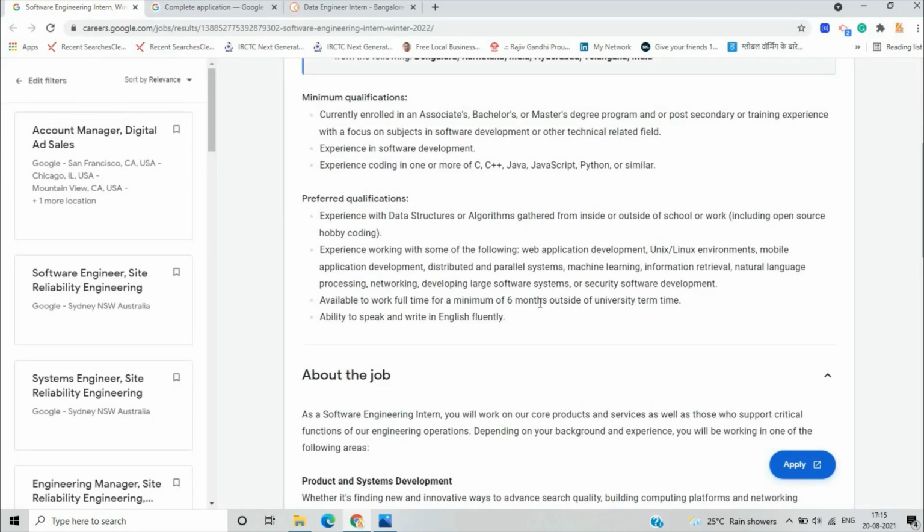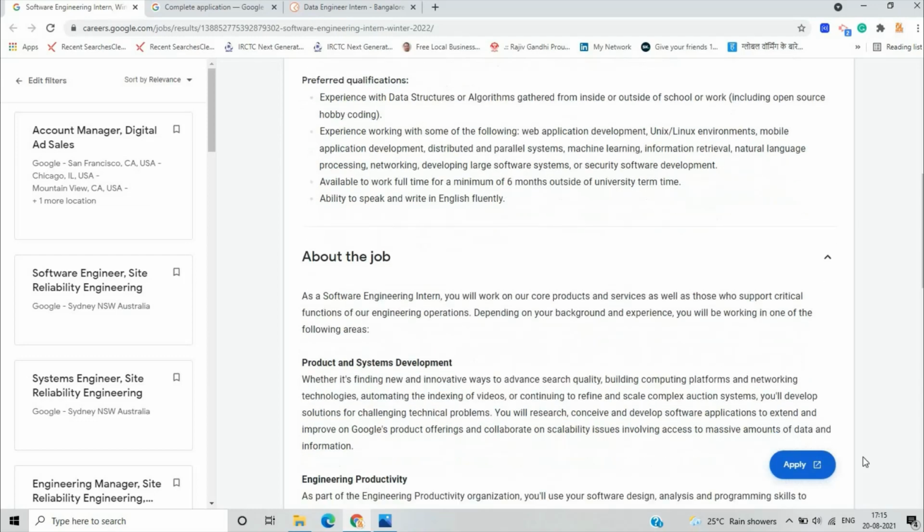Experience in software development, and experience coding in one or more of C, C++, Java, JavaScript, Python or similar. The preferred qualification is experience with data structures and algorithms, gathered from inside or outside of school or work; then you can apply for this opportunity. You should be available to work for a minimum of 6 months outside of university term time, and have the ability to speak and write English fluently.